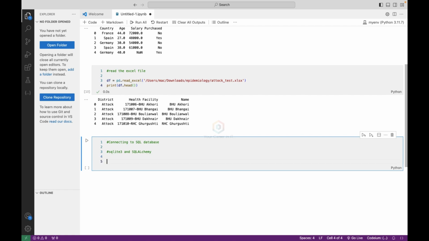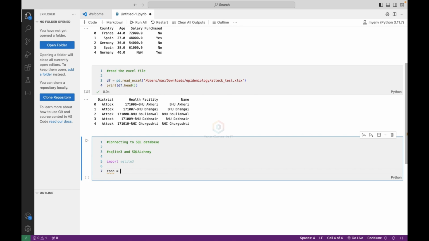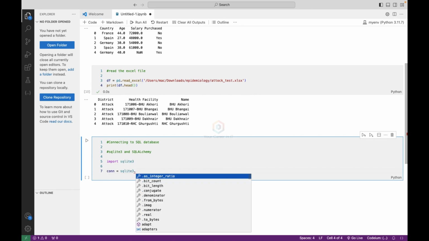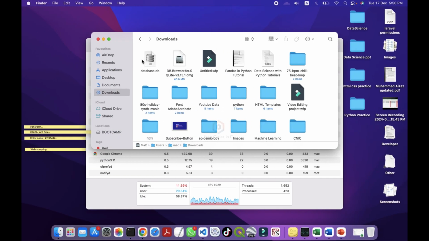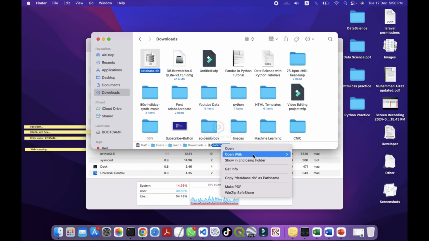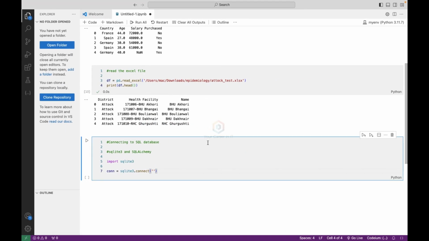Okay, first we need to import the library SQLite3, then connect to the database file. So declare a variable connection equal to sqlite3 dot connect. Now set the path of the database. So my database path is, copy as path name, this is the database.db.